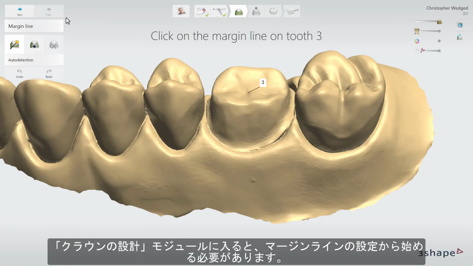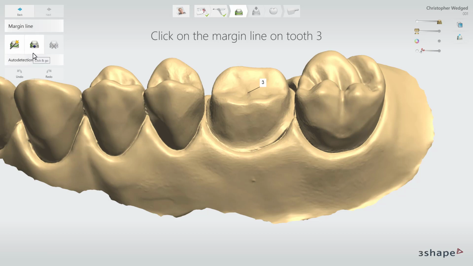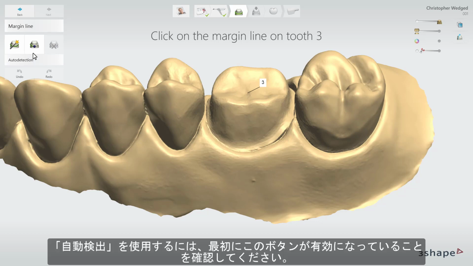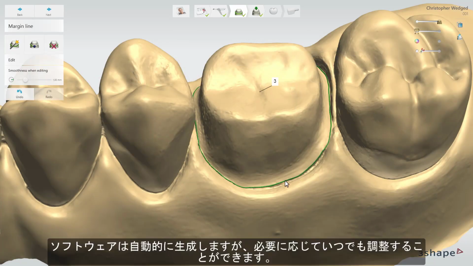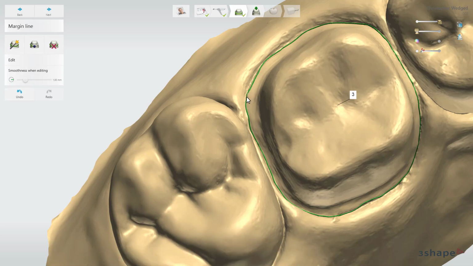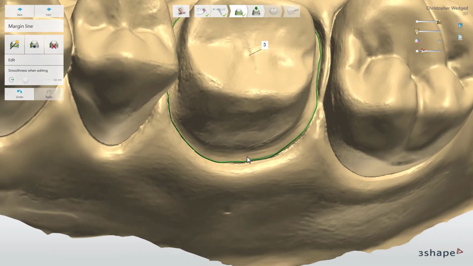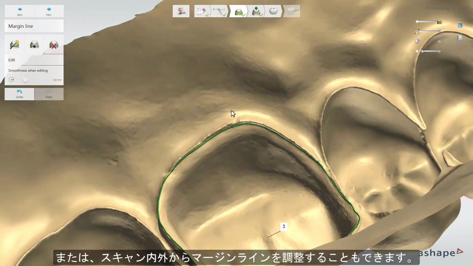Once inside the crown modeling module, which is dedicated to design restoration, you will start with setting the margin line. You can do that automatically or manually. To use auto detection, first make sure that the button is marked. Then click on the margin line. The software generates it automatically, but you can always adjust it if necessary. Also remember that you can adjust the margin from the outside and inside of the scan.